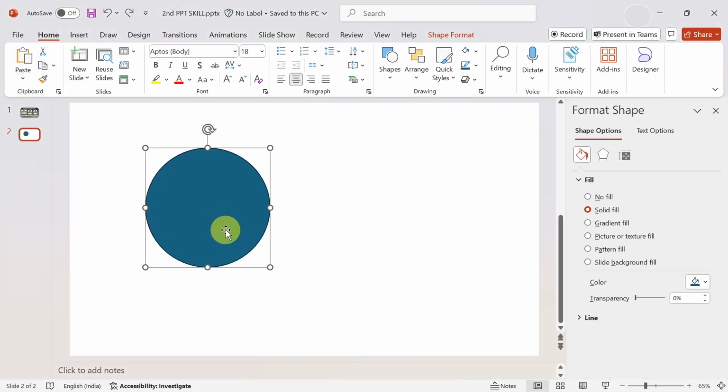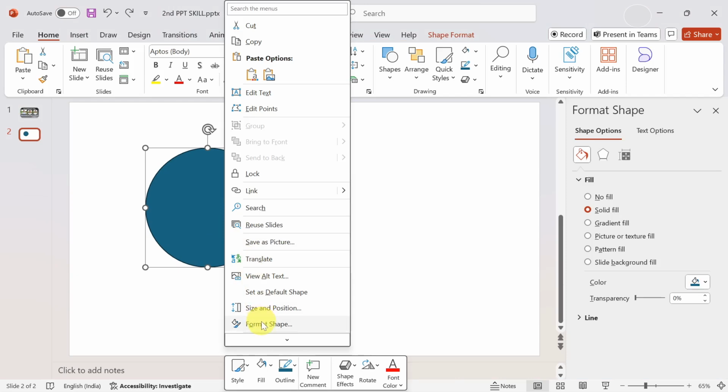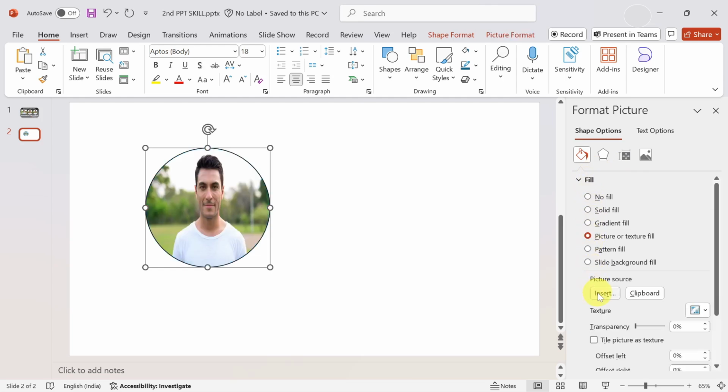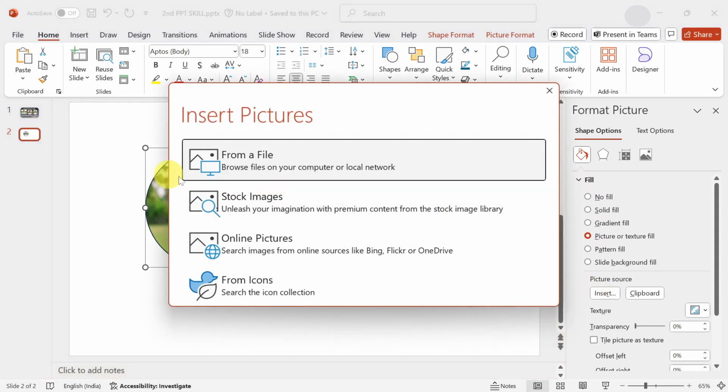Now let's insert an image into this shape. Right click on the shape. Select Format Shape from the context menu. In the Format Shape pane on the right, click on the Fill section. Choose Picture or Texture Fill. Now click the Insert button under the Picture or Texture Fill section.